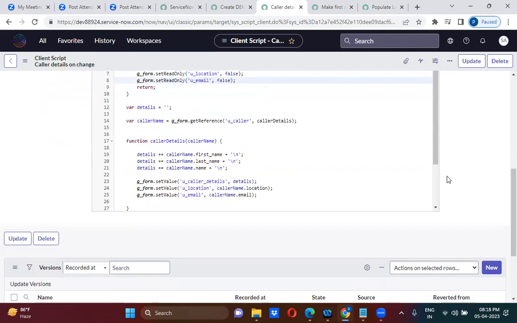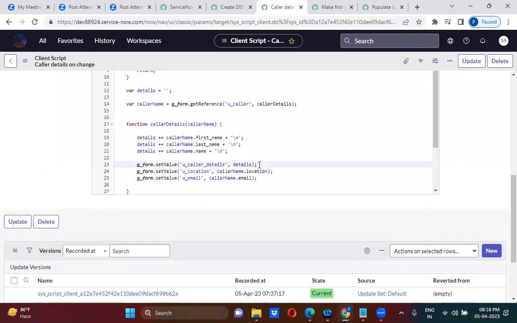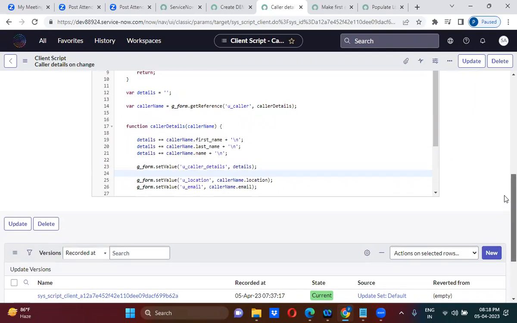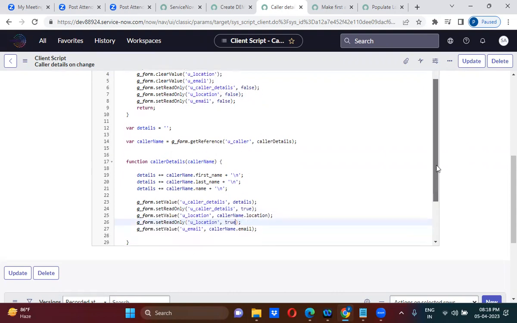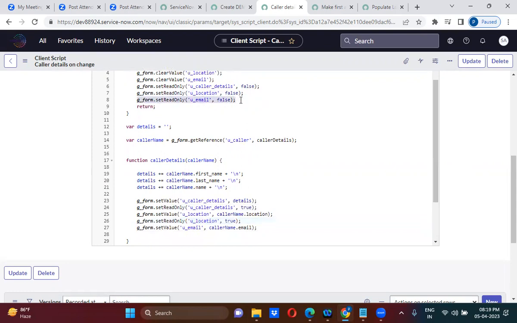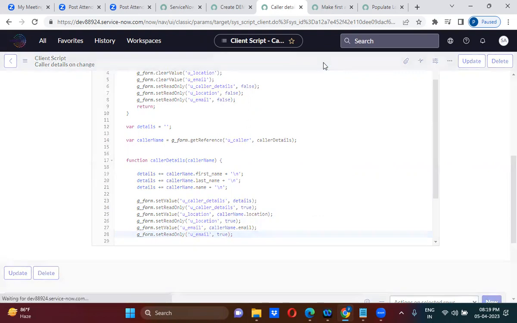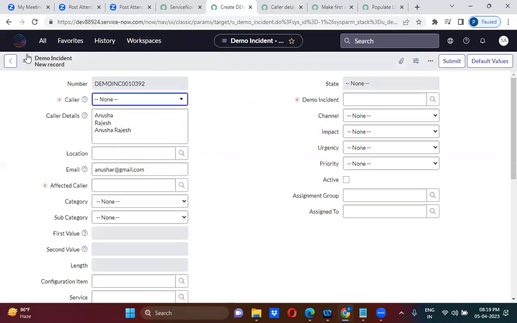So here what I'm doing, I'm setting the value. Along with that, I'm going to make the field read only again. Okay, so I'm just refreshing the form here.